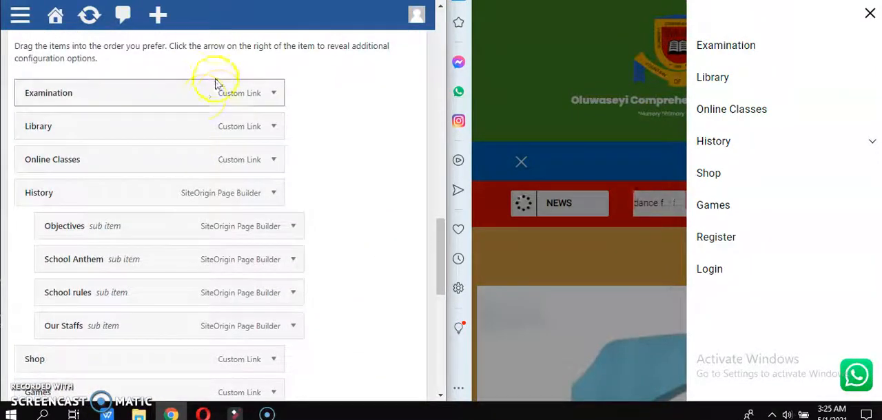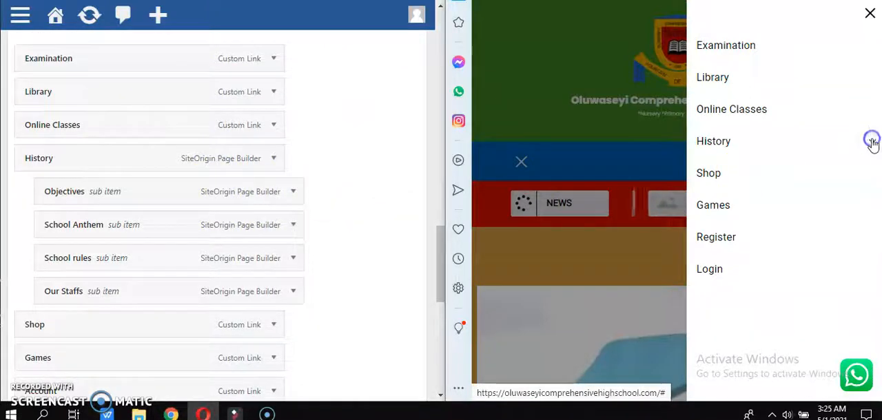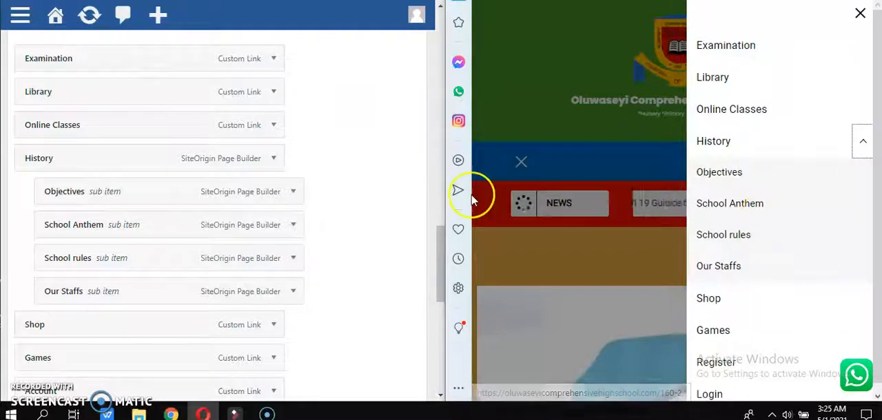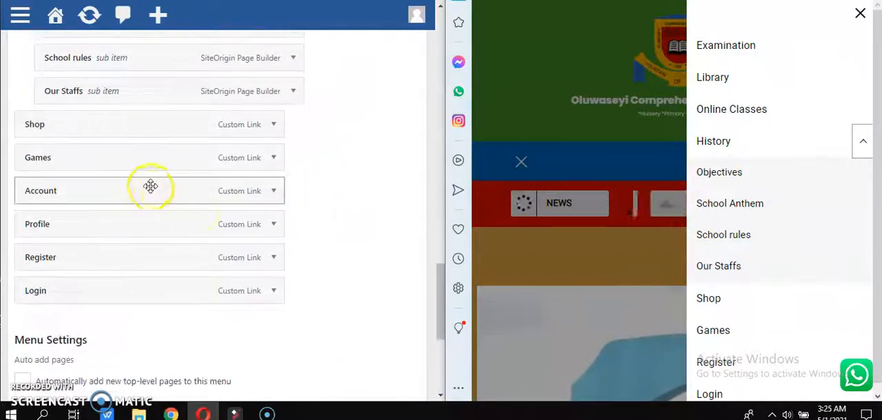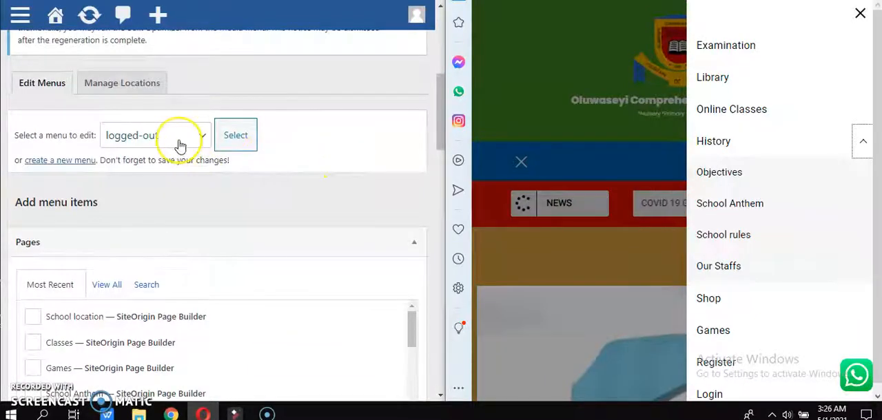As you can see, it's the same thing: history, school. Down, this is history. When you open it, you get to see objective, anthem, school anthem, and the rest. But then let's also have a peep at the logged in menu, so we know the difference.